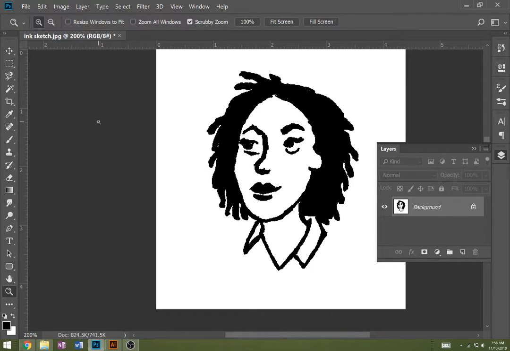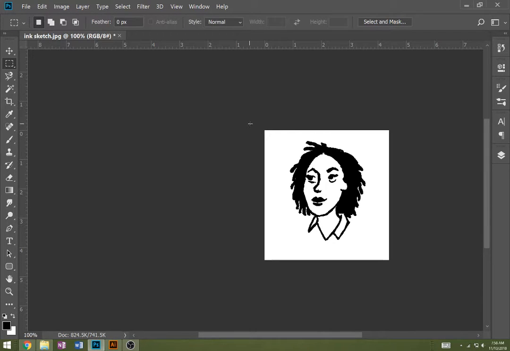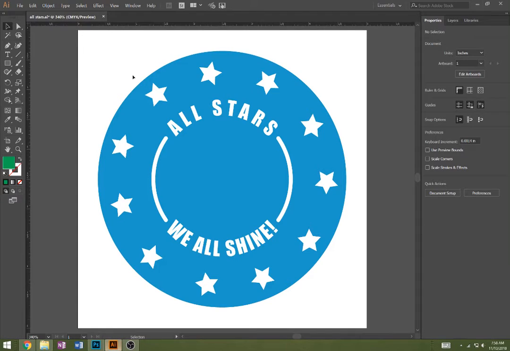Now, we could save this and import it, but an easier way would be to copy and paste it. So let's zoom out, and we'll select everything here, press Control C, and open up Adobe Illustrator. I'll make a new thing.